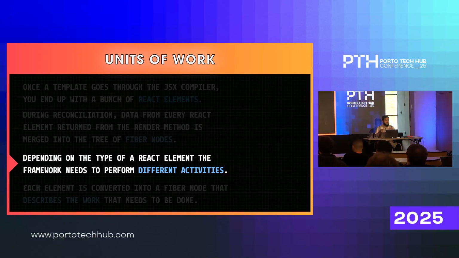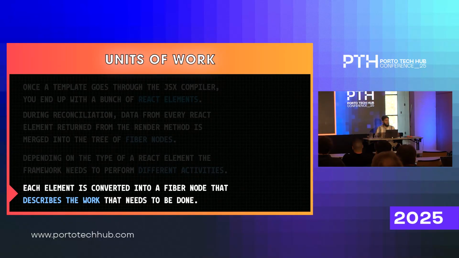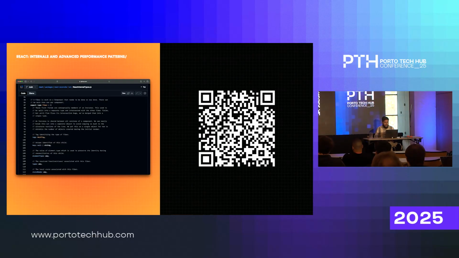And then here's the trick. Depending on which kind of thing we're talking about, it can be a div, a paragraph, or something else, or it can be one of the React internal abstractions like a suspense boundary or an error boundary, etc. React needs to perform different kinds of activities depending on what it's handling. So each of those elements is converted into a node that is going to describe to React what kind of work it needs to do for that specific thing.